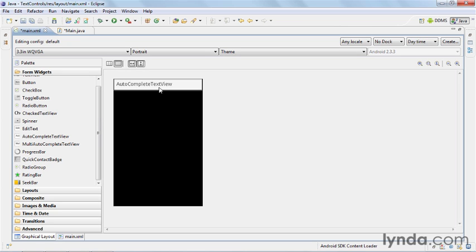So basically, if you had an array of every country name in the world and the user started to type something in here, you could use that to provide autocomplete options to the user. So it's just a really nice usability feature. The multi-autocomplete text view is pretty much the same, except that it can do it on a per word basis. In the autocomplete text view, it's matching everything that's in that text view. Here, we can actually do it just by the individual words.